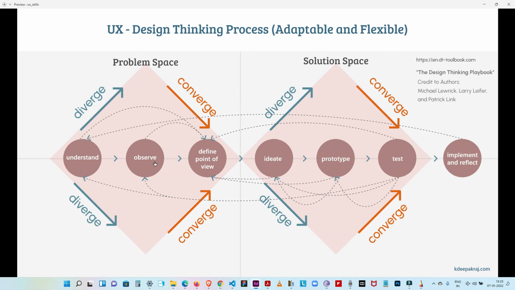The next phase is defining the point of view. In the POV, the point of view is nothing but the user, the needs, and the insights. So you separate that into three sections and try to come up with the problem statements. Here, when we start, you have to diverge with a lot of why, how, when, what questions. With all these questions, you then move on with all the problems.